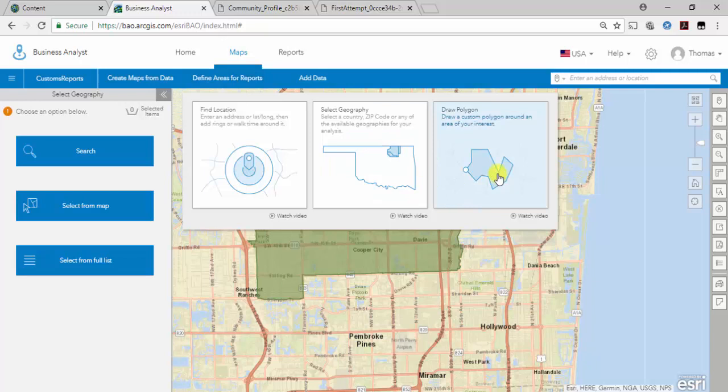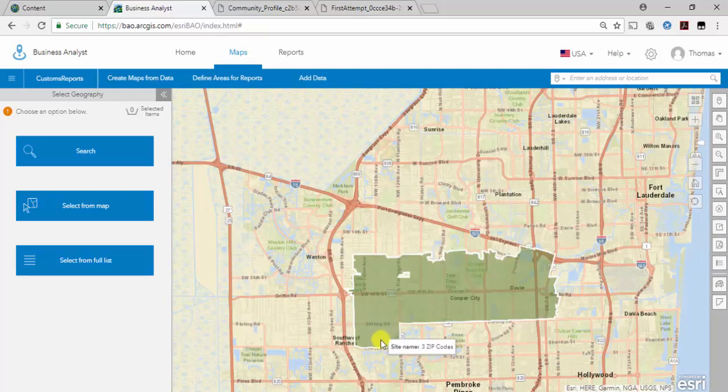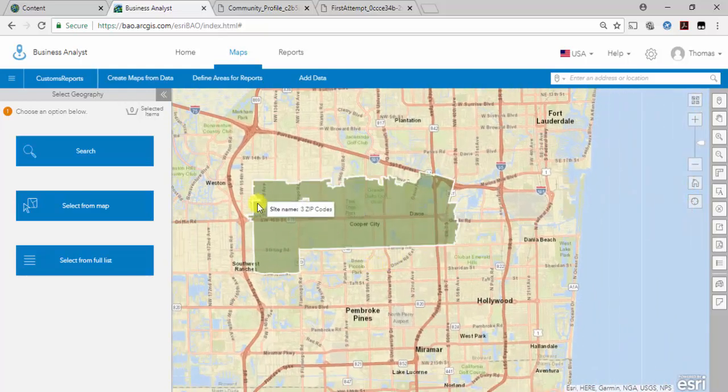Draw a polygon. There's another way to add data to the map for reports. I could draw a polygon around an area of your interest. Let's say, I don't really care of the lower ends here of Cooper City and Southwest Ranches. I'm interested in actually really that corridor here. Okay?